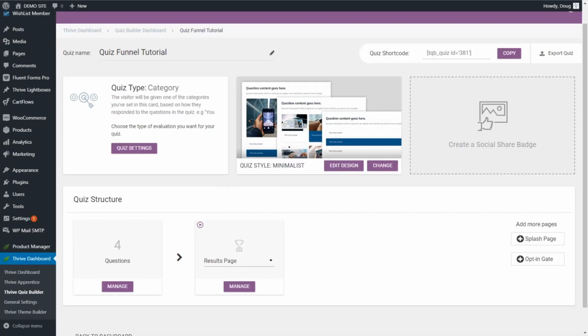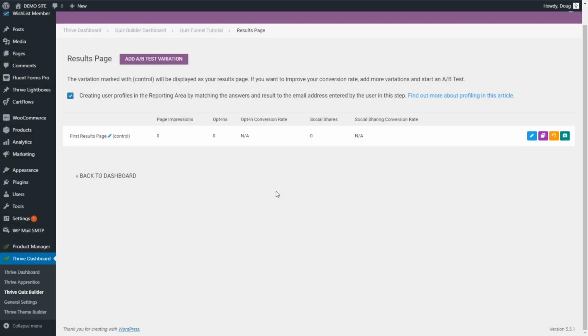Now that our questions are done, we need to decide how we're going to get this person's information, what we're going to show them as the results, and how we're going to show it to them. We have a couple of options in Thrive Quiz Builder. The first one is to send them, after they've answered their questions, directly to a results page. We can do that by pressing Manage under Results page, and then this blue pencil icon.